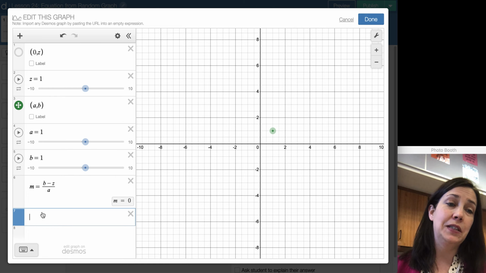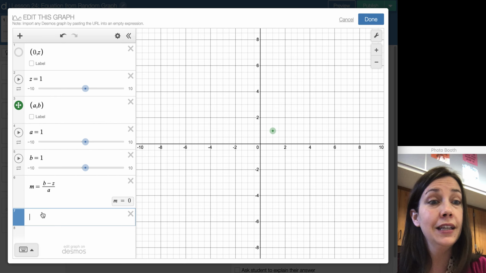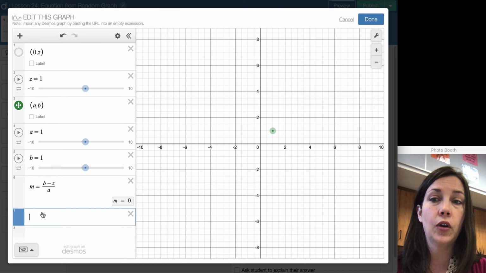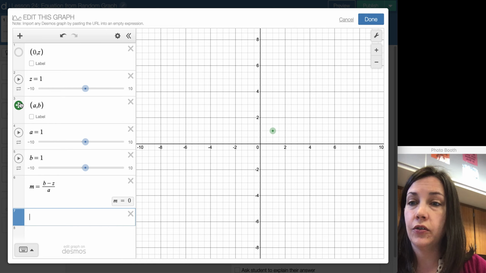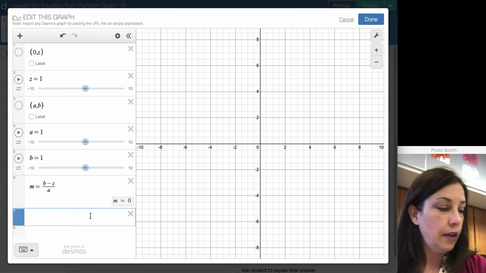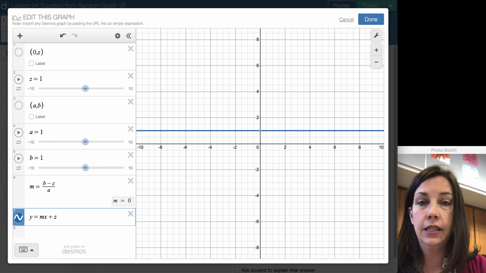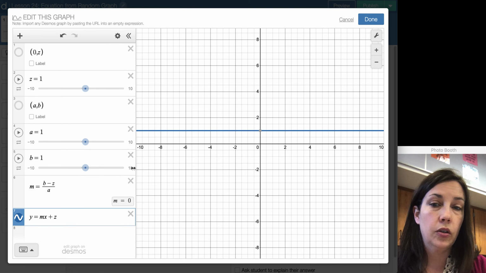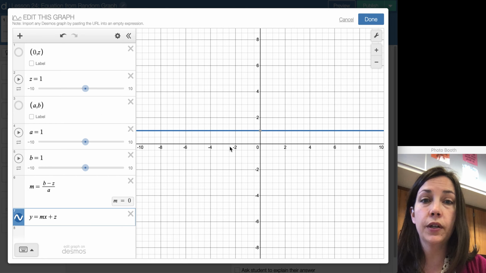I just don't want them to see points on the line. Those of you who teach this recognize that students do have some trouble finding points on a line. So that reminds me, I've got to turn this one off. I don't want them to see that one either. Okay, so y equals mx plus z. That will give us our slope and our y-intercept. That's all we're going to do here in the edit graph part, so we're going to click done.